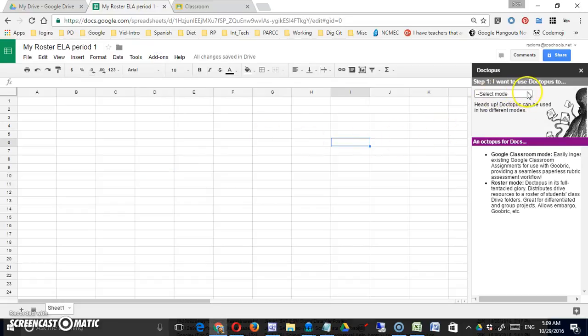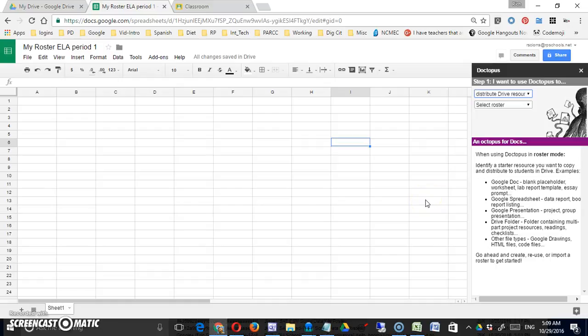And the first thing I have to do is select the mode. And you can see here that one option is to take your class list from Google Classroom and use that to create this initial document. And that's a great choice if you're using Google Classroom. But if you're not, let's say distribute drive resources on a roster. As you step through this process, you will get help underneath. So it's going to identify the important things to think about for each step.